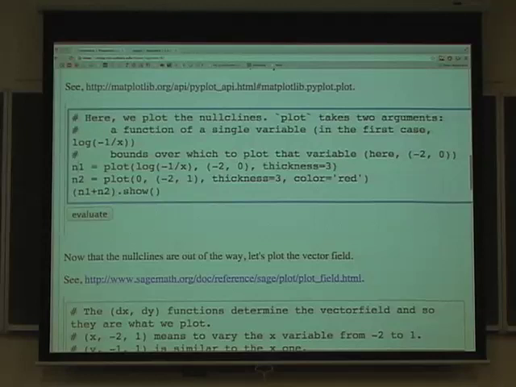And then for the second one, the function is 0. We want it plotted from -2 to 1. And it's also going to have a thickness of 3. We're going to set the color equal to red. Then we want to put them both on the same plot, so we add them together. And then we tell the computer to show the two plots.